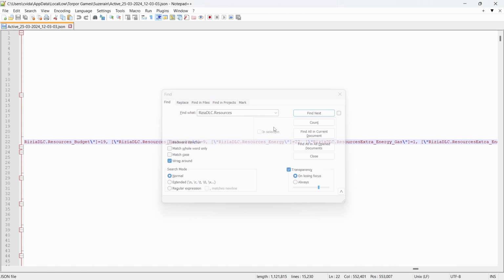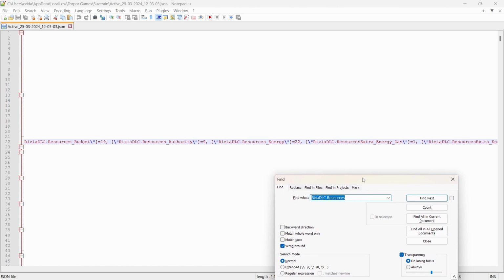Okay, here we go. So now we are to the actual ones that you can change. This is what you're looking for right here. So you probably would want to go ahead and highlight the entire thing so that it can take you straight to the one that you're actually trying to change. But yeah, these are the three that you're actually trying to change: the resources budget, resources authority, resources energy. Now, again, these have hard caps, so you can put whatever you want in these spots, but it will cap out automatically at a certain number.